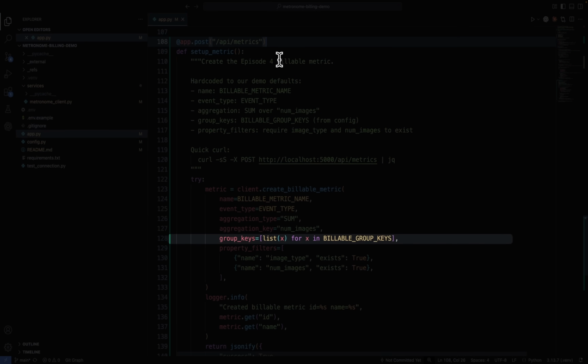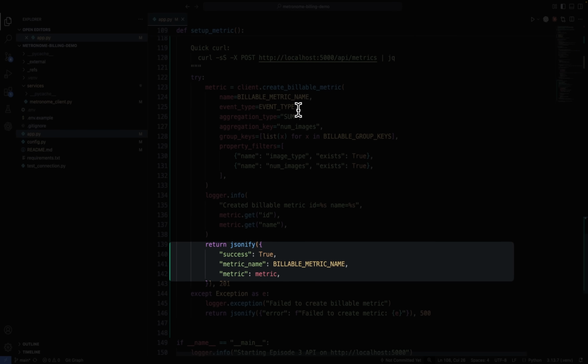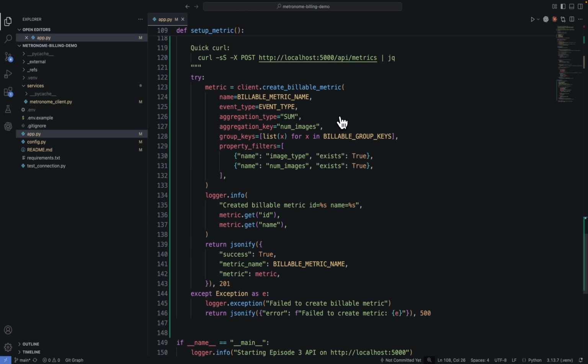We just have the one group key, which is image type, but the Metronome SDK expects a list of lists for the group keys, so we're doing a bit of formatting here. And then for the filters, we want to make sure that the image type and the number of images exist. And once we run this, the response will give us the billable metric name and the ID, which comes from the Metronome SDK. So let's try running it now.